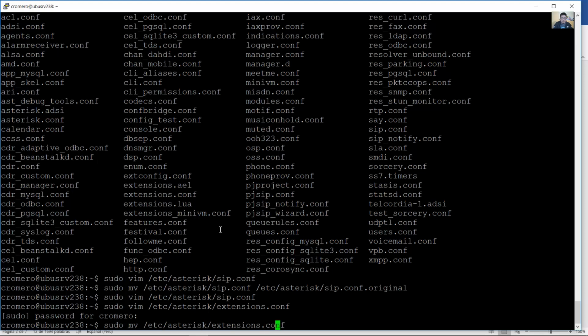Move, the destination. Let's see, asterisk extensions dot conf dot original. Okay. Enter.